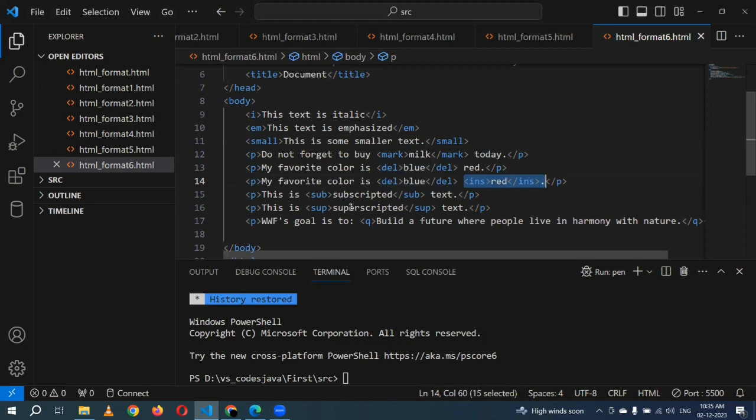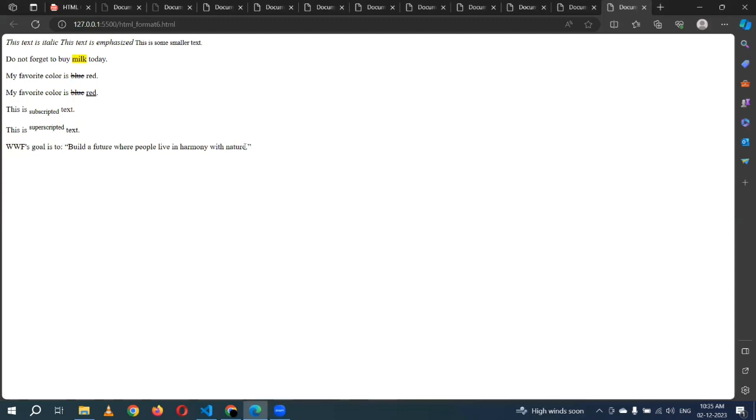Subscript is the down one, superscript is the up one, and the Q one is similar, however, the Q quotation includes quotation marks. The HTML sub element defines subscript text. Subscript text appears half a character below the normal line, and is sometimes rendered in a smaller font. Subscript can be used for chemical formulas like H2O.